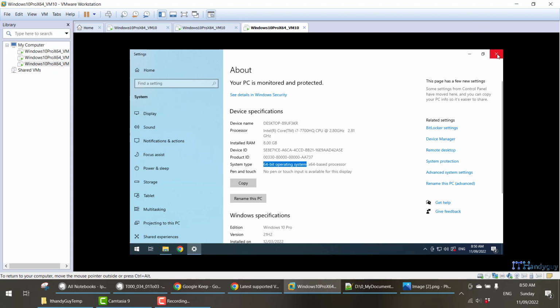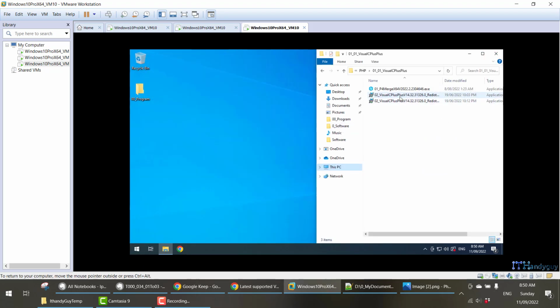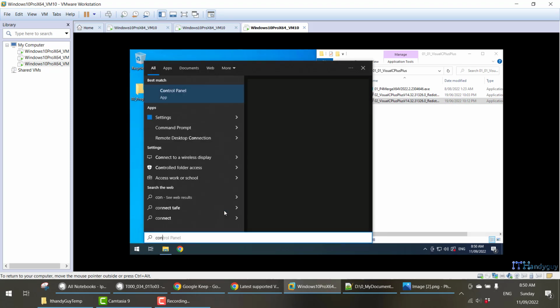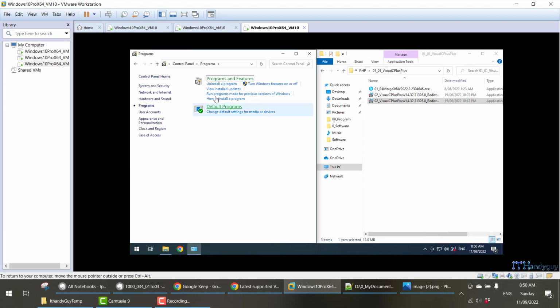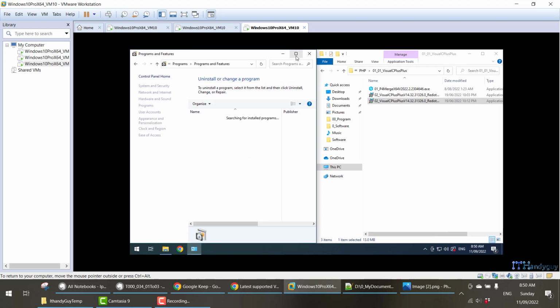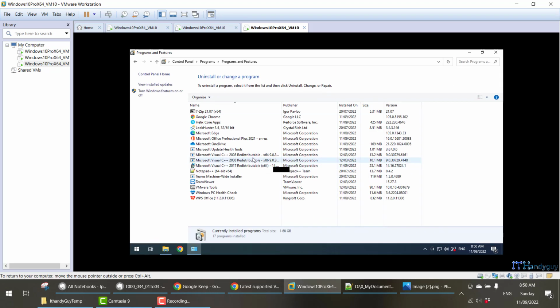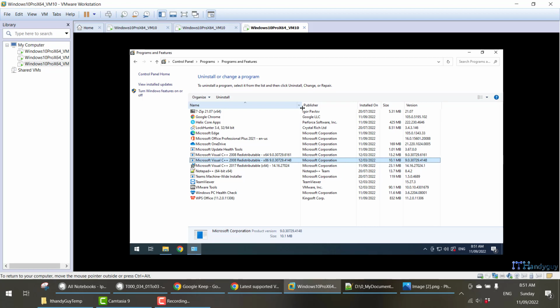So what I'm going to do is install both of these. Before I do that, I'm going to the Control Panel. At the moment, I already have a very old version of Visual C++ from 2008, but this version is too old. That's the reason we need to install the latest version.